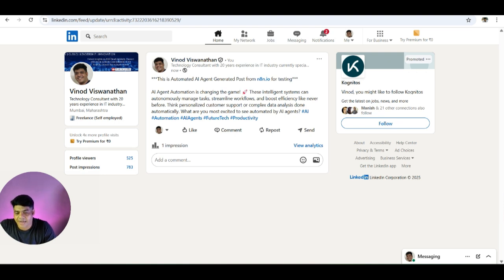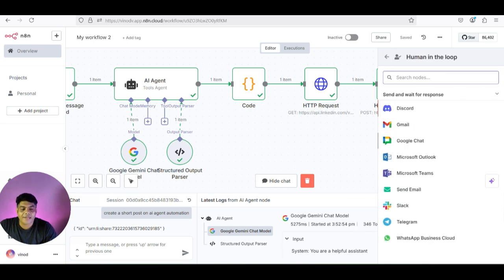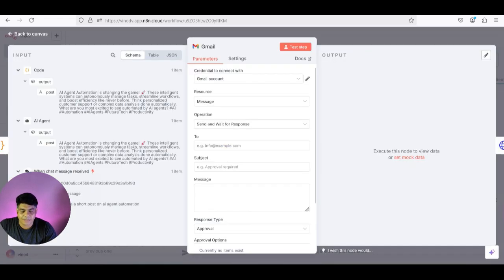So let's go ahead and try it out whether we are able to first review and approve what this LLM is posting, and based on our approval it will go ahead and do the actual post. So let's try that as well. I can add an approval here, which is, I can choose this option which says human in the loop, and I can get a mail sent to me on any of these different mail clients. I choose Gmail for now.